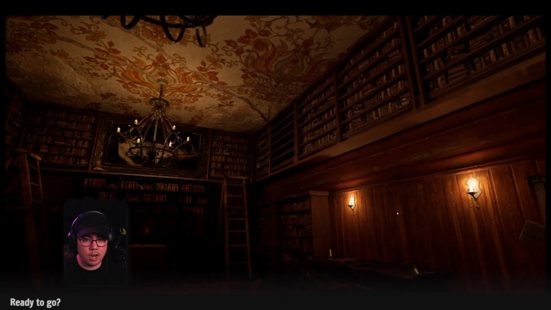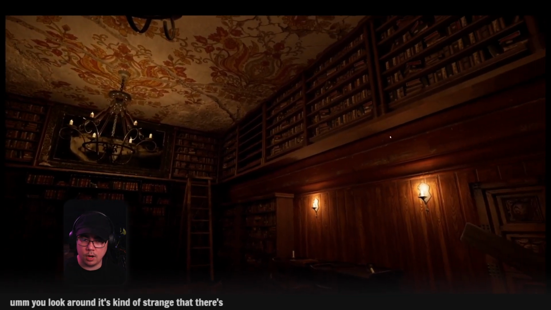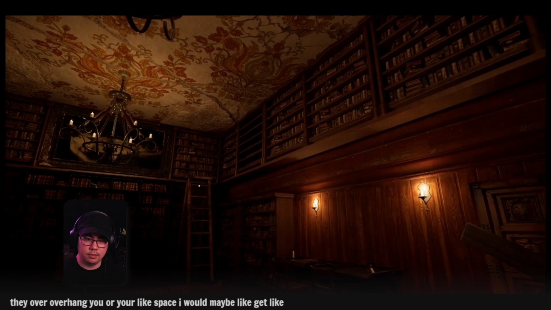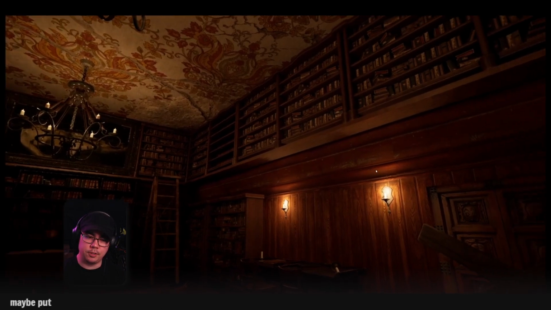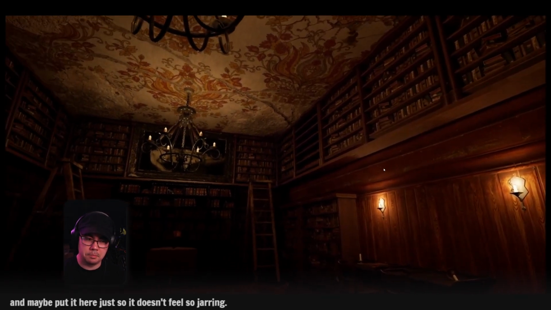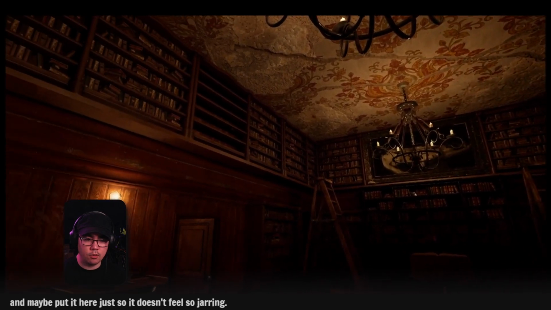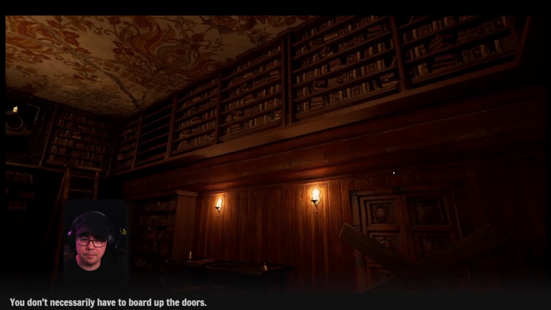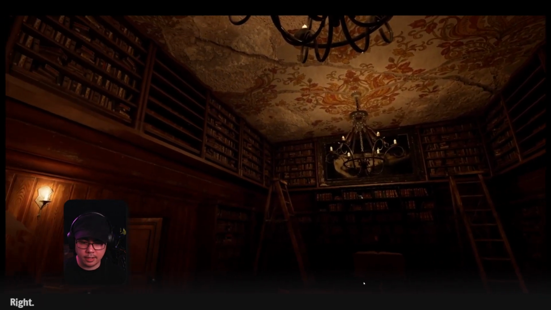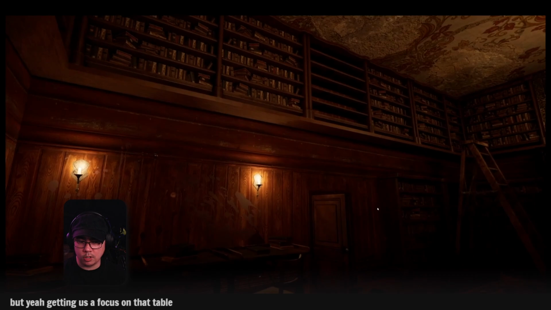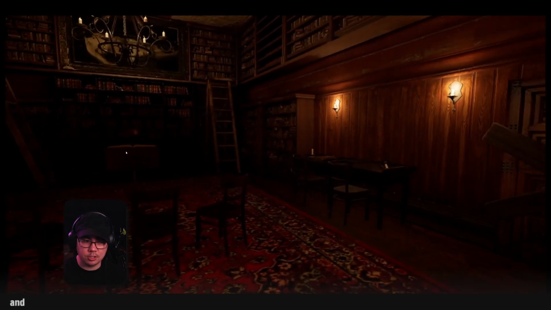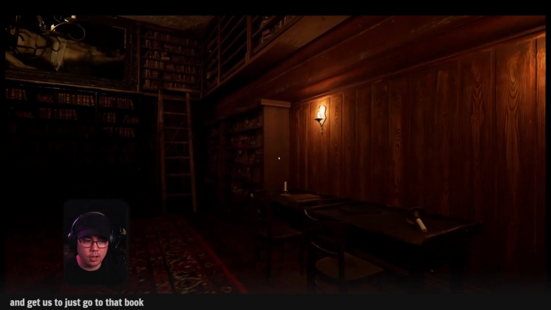You look around. It's kind of strange that there's bookshelves all the way up here, and they overhang your space. I would maybe get this ladder and put it here just so it doesn't feel so jarring. You don't necessarily have to board up the doors, right? But getting us to focus on that table, I would keep this door shut and get us to just go to that book. We go to that book.